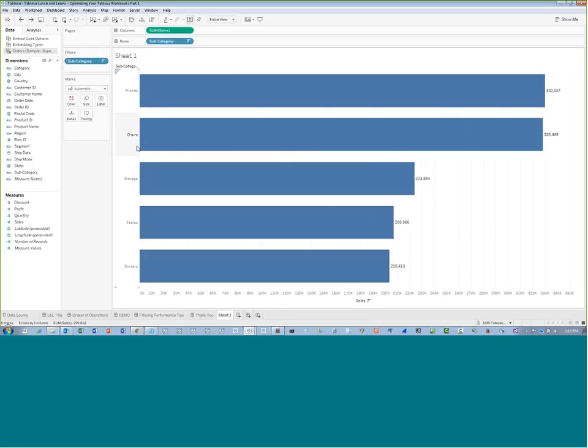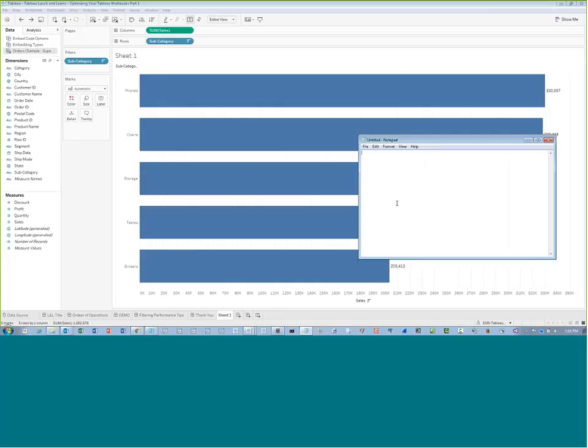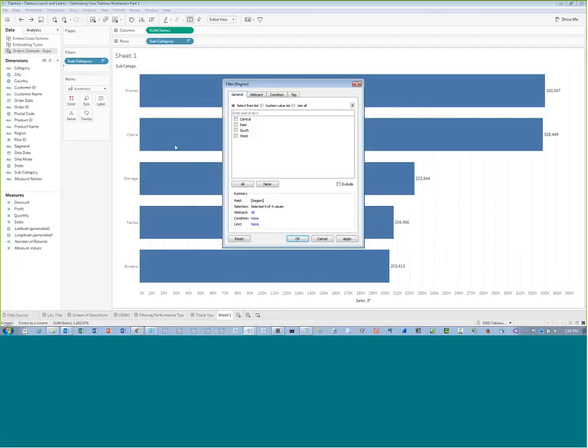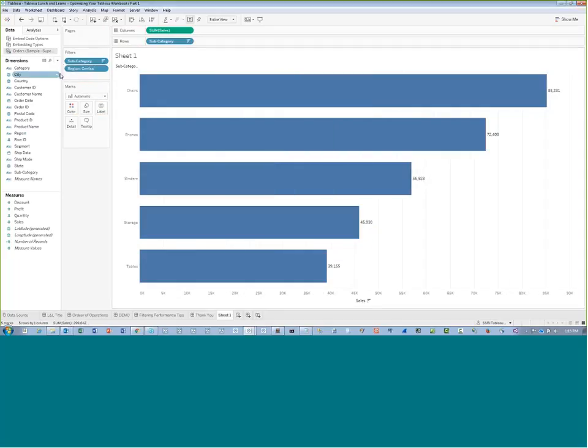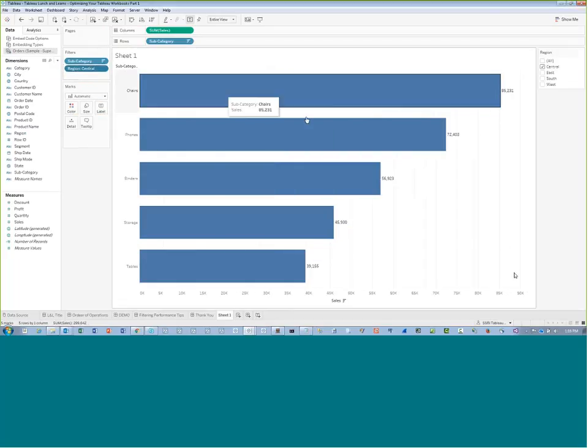So let's see, we have phones, chairs, and let's open up a notepad so we can keep track of what we're seeing here. So when we look across our data, we have phones, chairs, storage, tables, and binders, right? All right. And so you get your requirement for region, you drop region on the filter shelf, you choose one region, and then you show your filter.